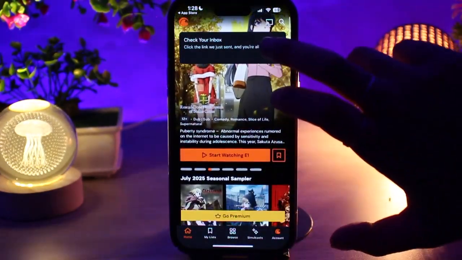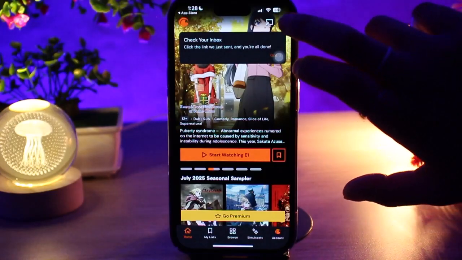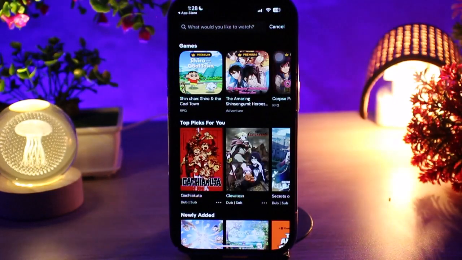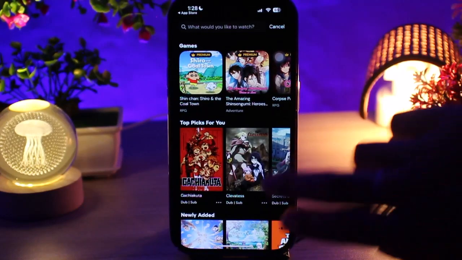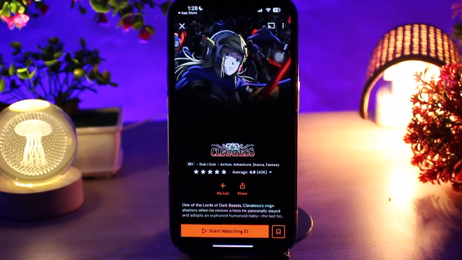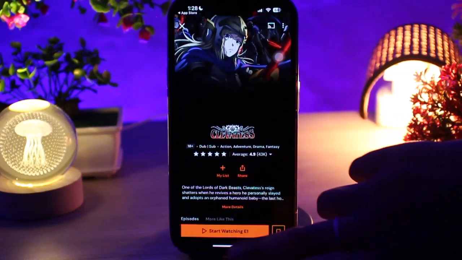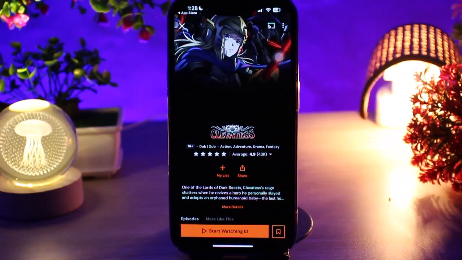Then to search, tap on search at the top of your page. Right here's the search icon, and then search for a specific anime, manga or drama you like. Then select an episode: tap the anime, choose the season and episode, then hit play. Choose any one you like, then tap on that. Then here's the start watching icon, tap on that and you can start watching.